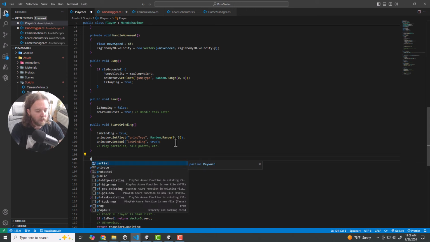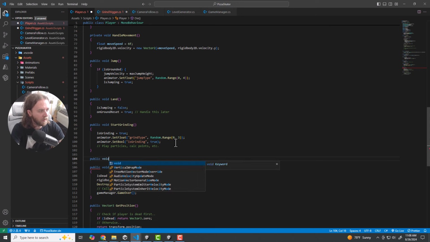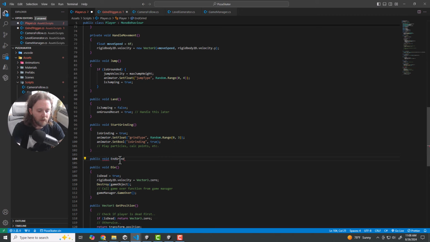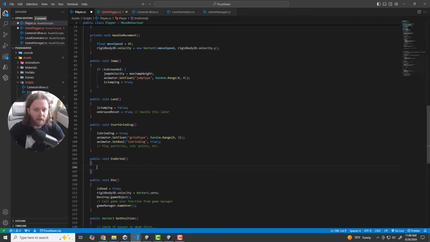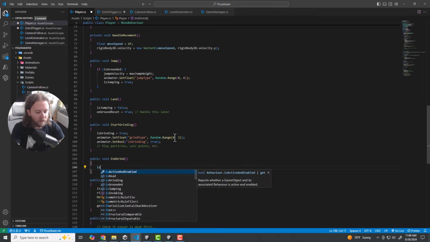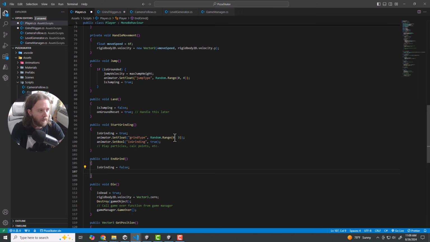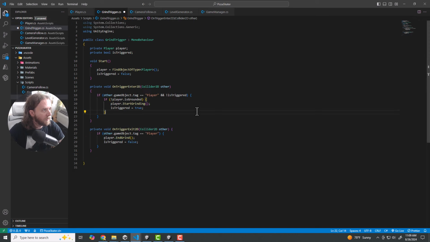And then we'll create our other function, public void, what was it? End grind? Yeah, end grind. We'll just copy that. Public void end grind. And end grind is basically you're just going to set is grinding to false, right? And then we'll do animator set is grinding to false. That'll set us back to idle, or if we jump off the rail, it's just going to send us right back to jump because we set that up already. Cool. So if I save that, I save this file too.